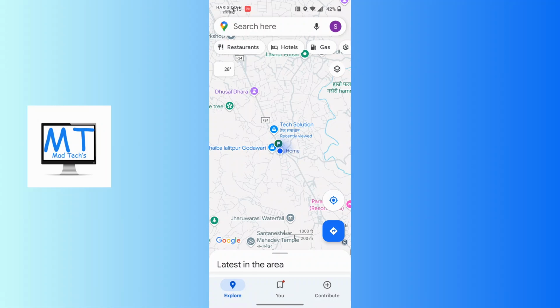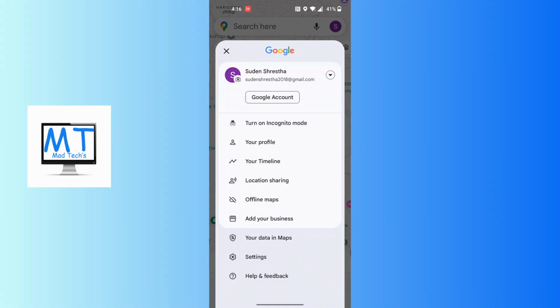And after opening the Google Maps application, guys, on this interface at the top right corner of the screen, you can see a profile picture icon available for us at the top right corner of the screen. Tap on your profile picture icon at the top right corner of the screen, and a new interface will appear.